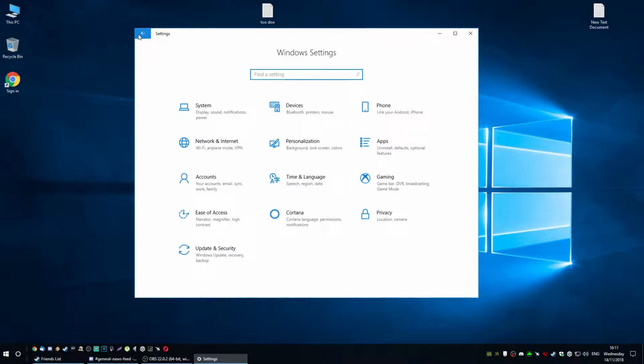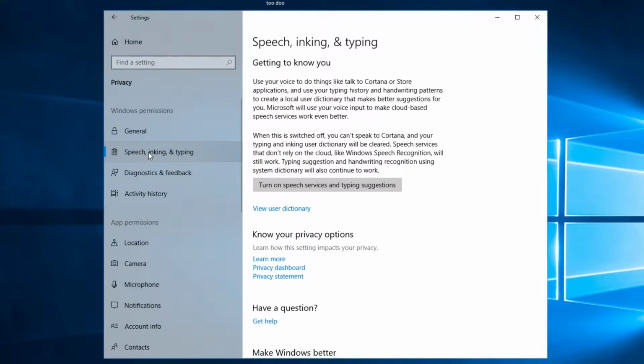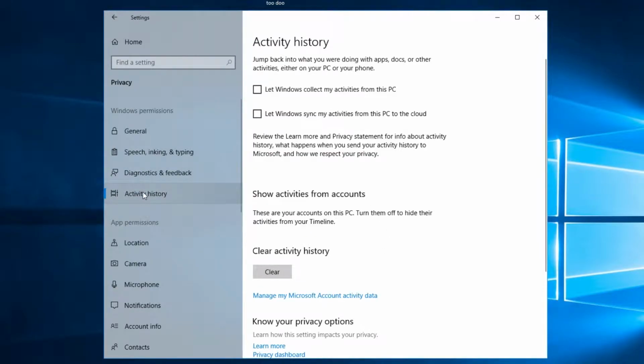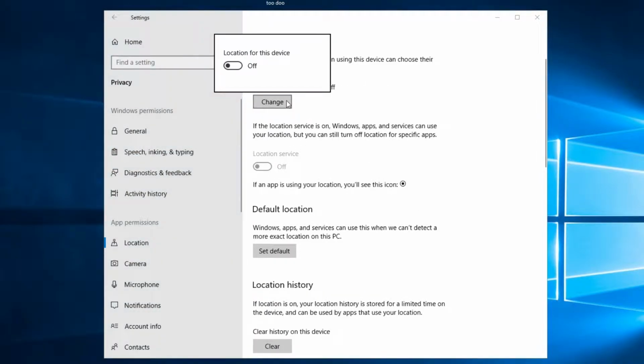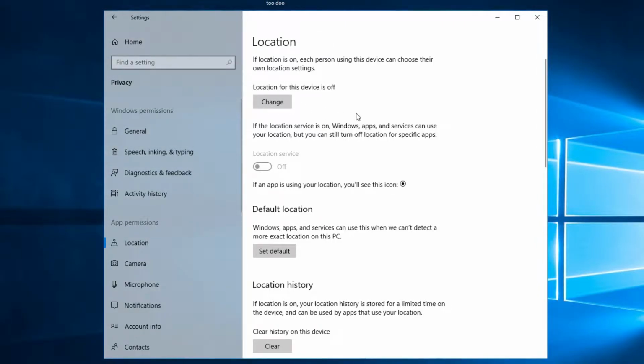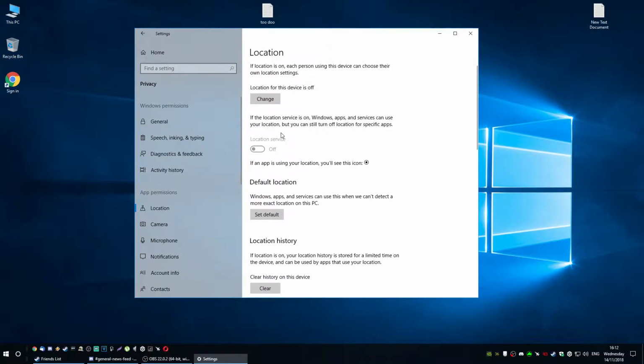And then you want to go to privacy. Right, start with privacy. So turn the top one off, and then off if you want. And then go to speech, ink typing, nothing on that. Turn that off. Active history, untick the top two boxes. Location. You can turn the location off if you want, but you won't be able to sync your weather, which I like, so you can turn that off. You will lose your time and date sometimes.